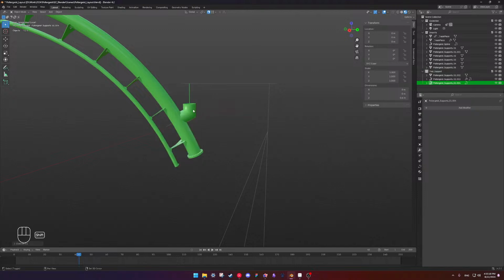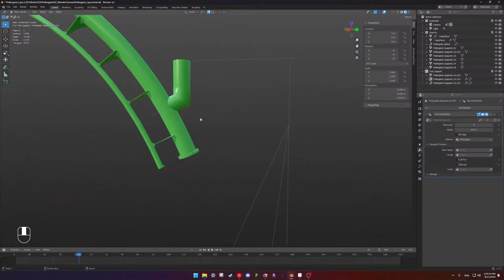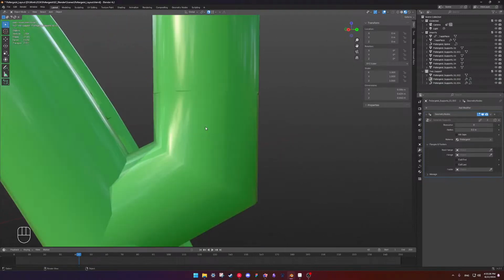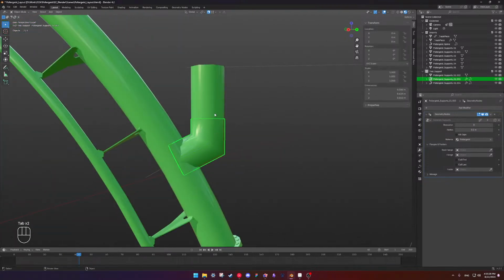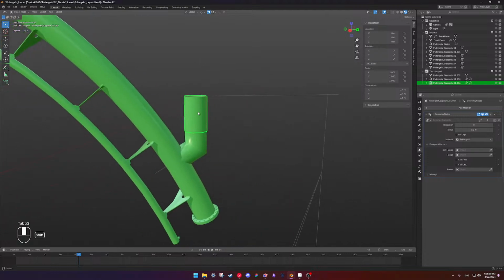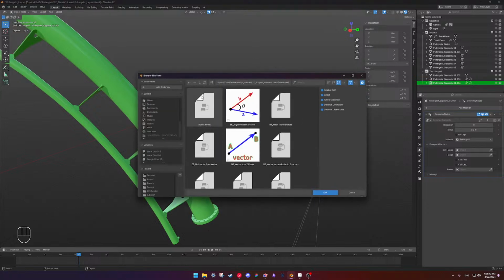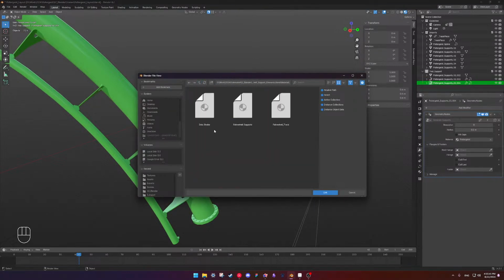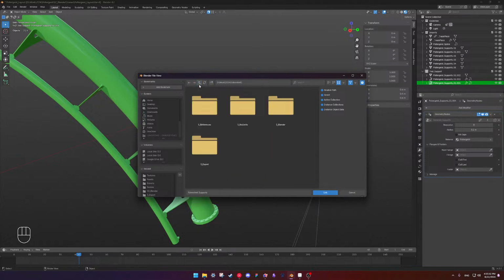Convert to a curve. Copy to selected. Let's also link materials. Ah, I see.